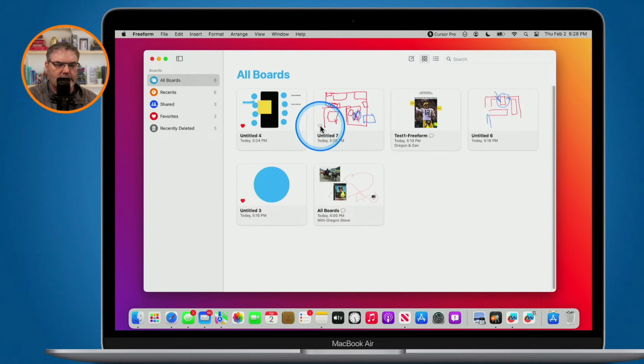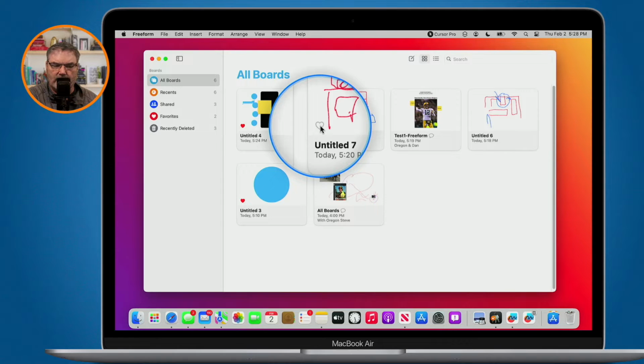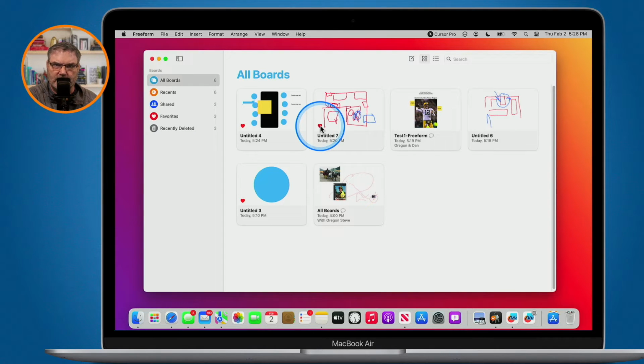A little shortcut to favoriting on the Mac is you're going to see this little heart here. All I have to do is click on it and it favorites it. I click on it again and it takes it out of the favorites.